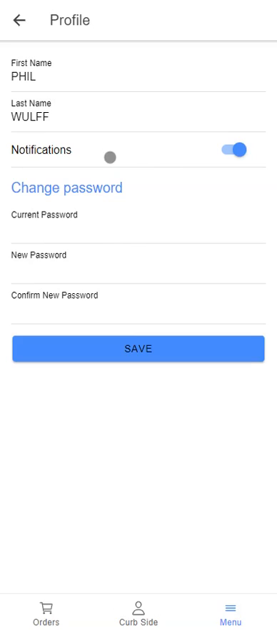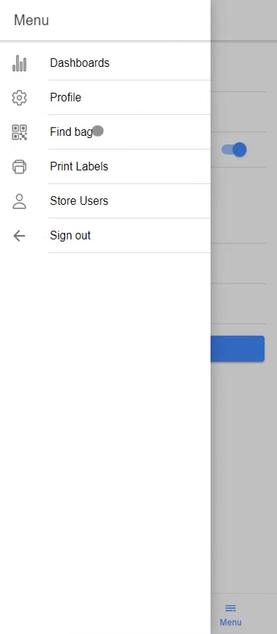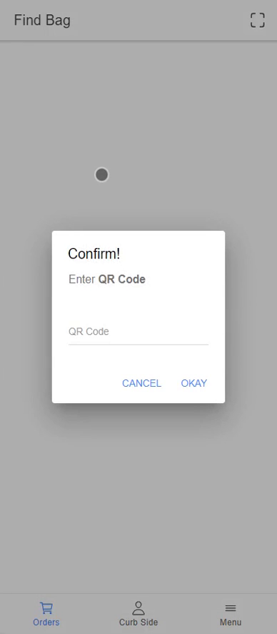Notifications include when customers arrive and are staged in the parking lot, and when delivery confirmations take place. Find Bag is where you can enter any bag QR code or identifier and see where that bag is supposed to be and who it belongs to.